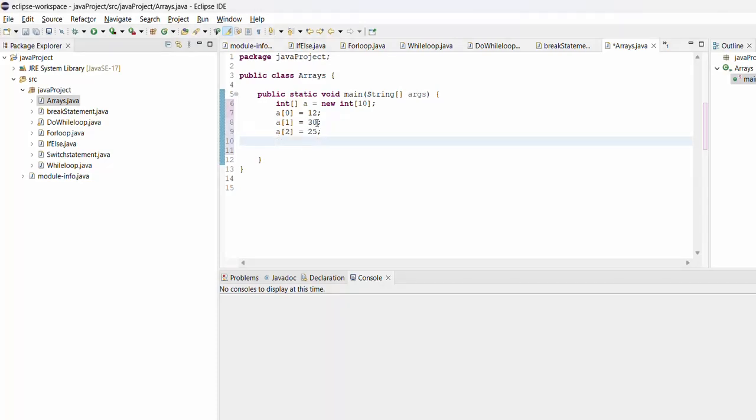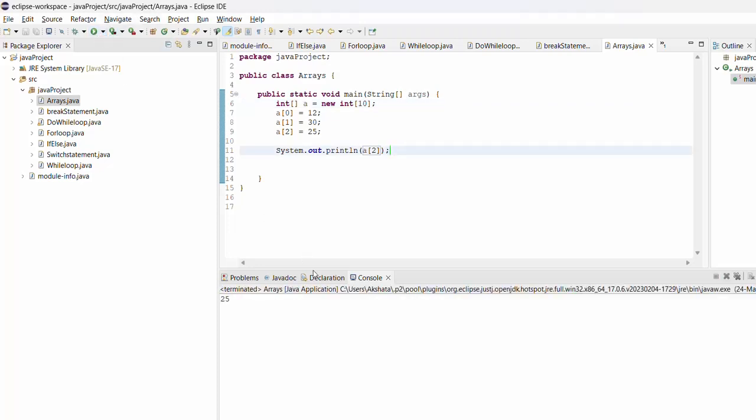Whenever we want to access any specific value, we have to call it using this particular array and with the index. Suppose I want to print the value of A of 2. I'll simply say system.out.println, and then A of 2 is indexed in the second position, and the array we have created is A, right? Let's execute this. So we got the output.